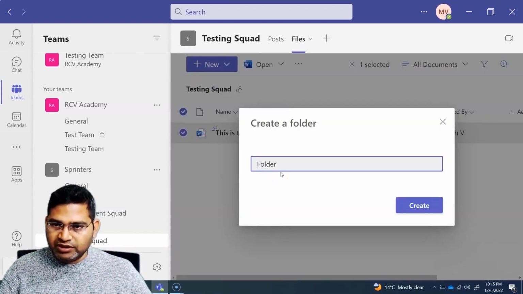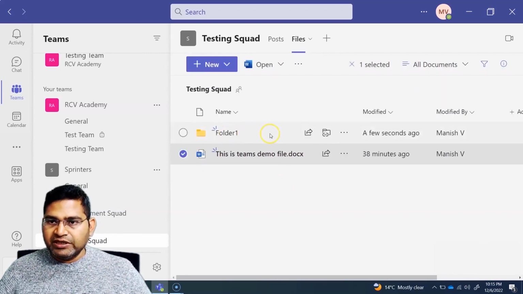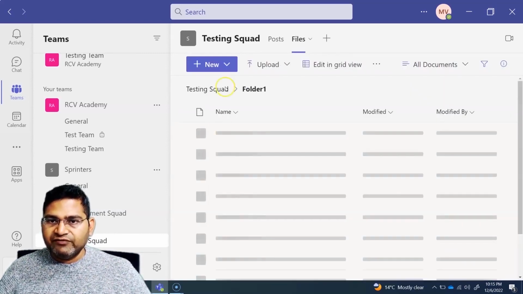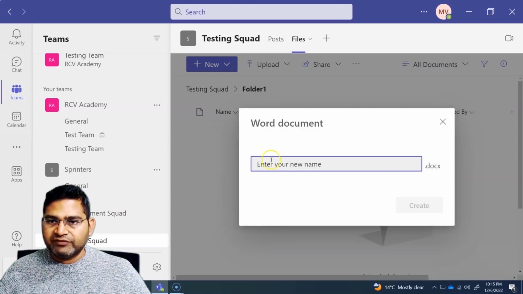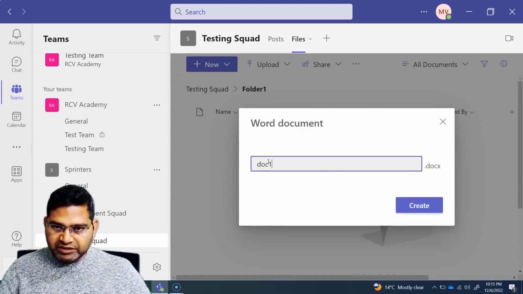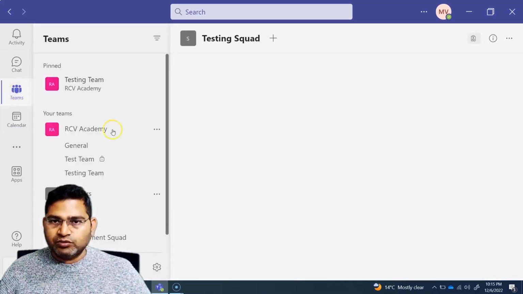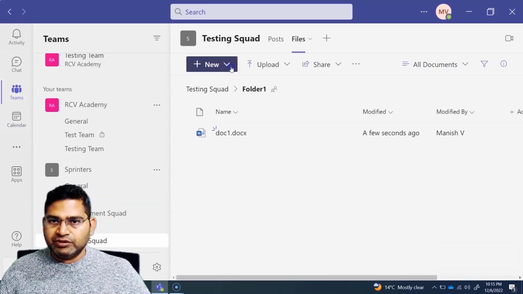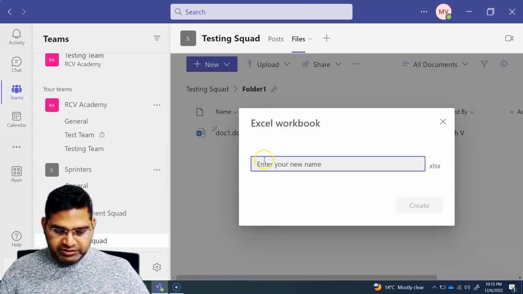So let me create a folder simply with folder 1. Okay, now within this folder I can have multiple files. So for example, I have the Word document, I'll say doc1. Let me go back, I don't want to open it, and I will create another Excel sheet. Okay, doc2.